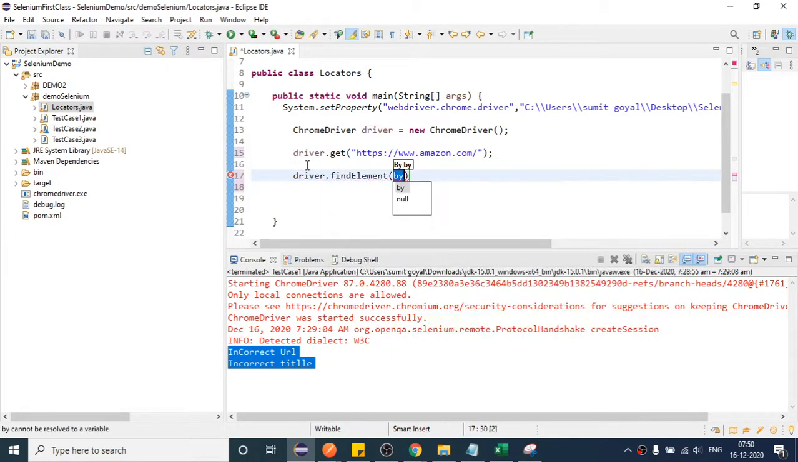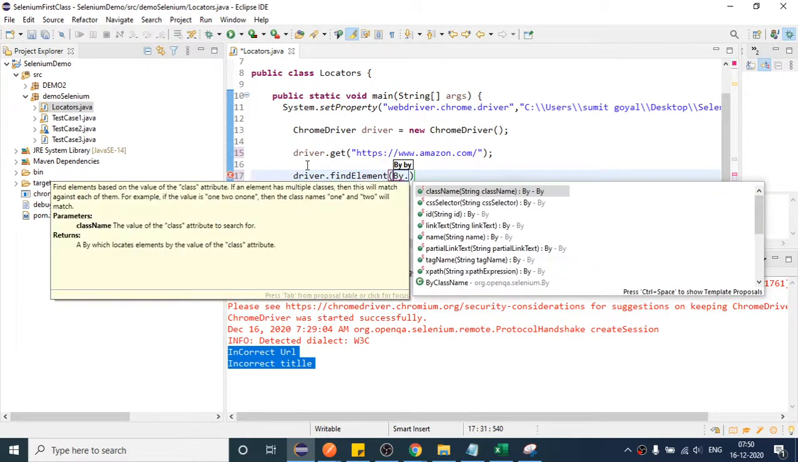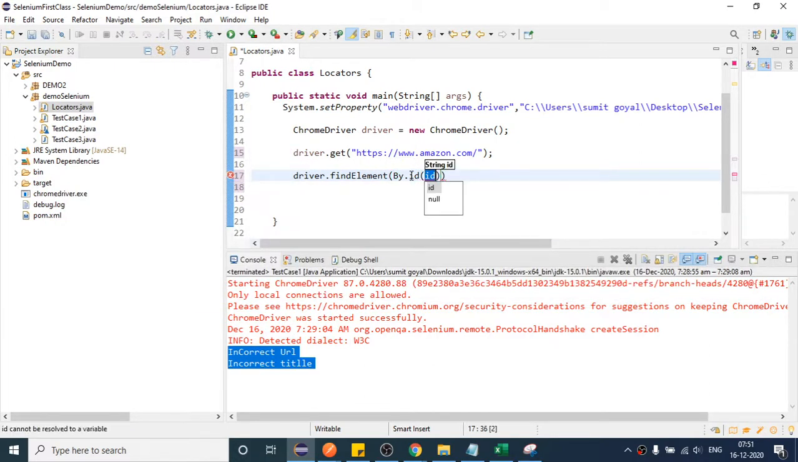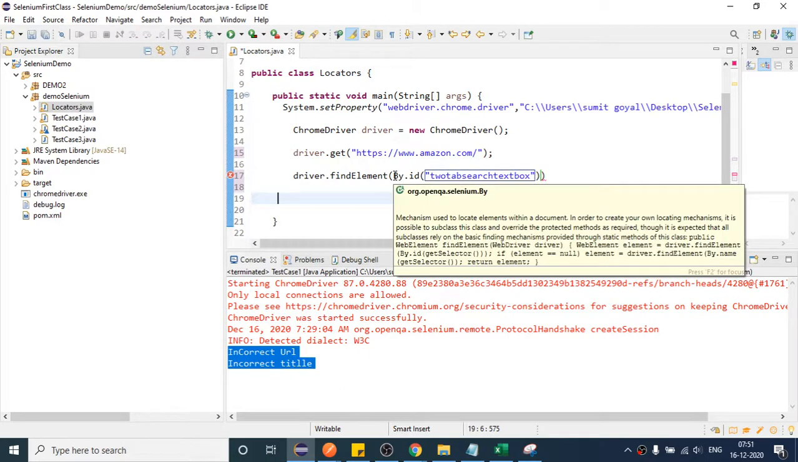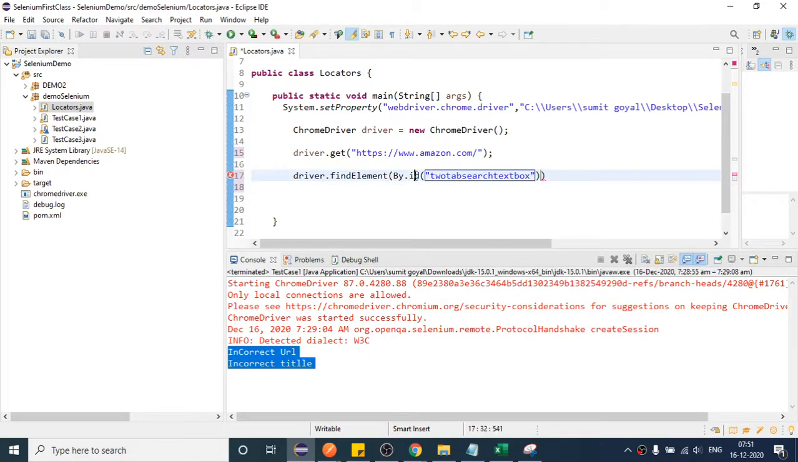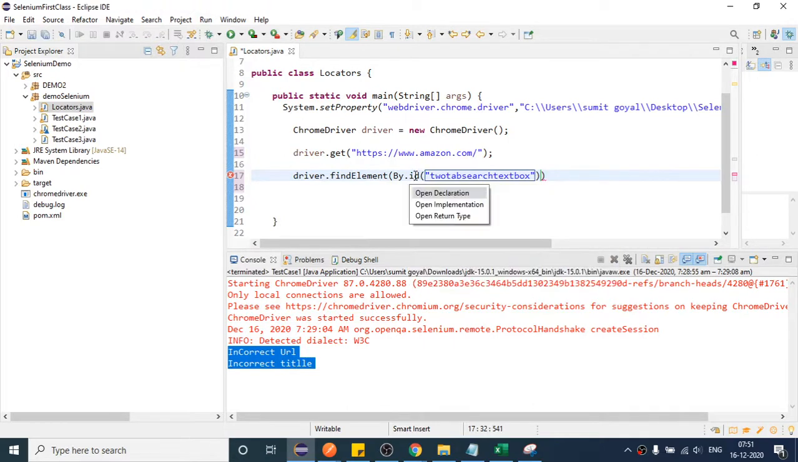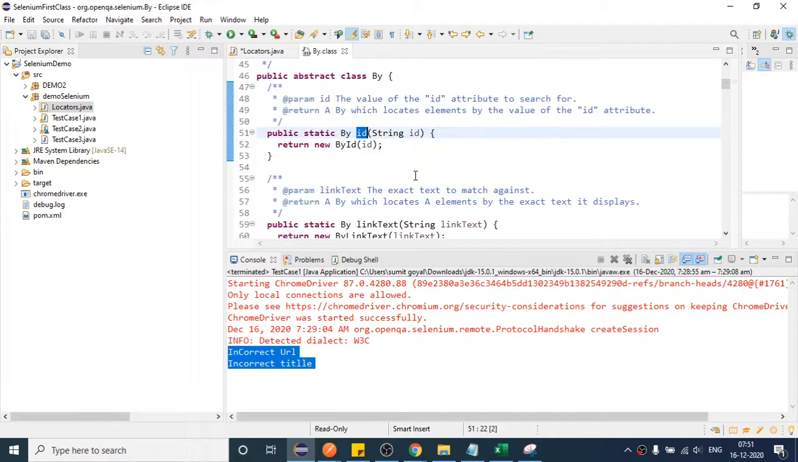Okay, so I want to find the element, but it is asking how you want to find the element. So I will say I want to find the element with the help of By.id, the id locator. Inside that you have to pass this id value, right? This is actually a class, and all the methods inside it are static, right? So if I try to show you, this is a static method.